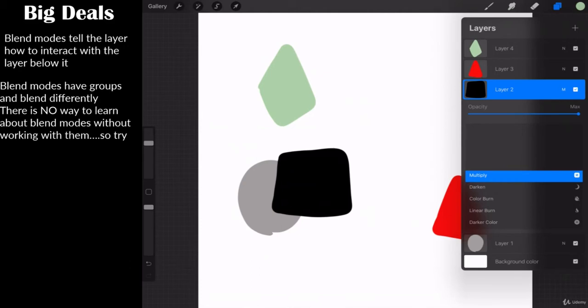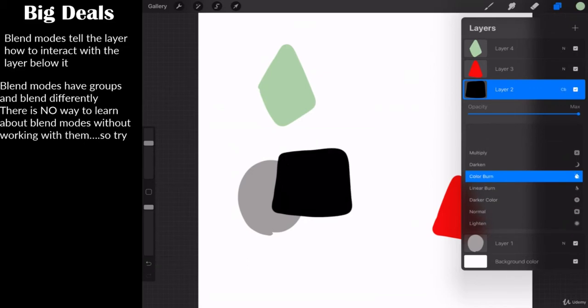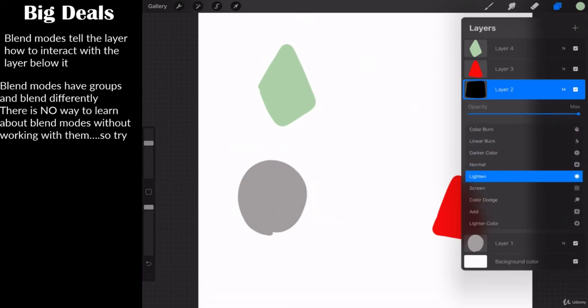Now, the other ones that are underneath it, multiply, darken, color burn, linear burn, darker color. These are all going to look at the layer that is black, and what it's going to tell it is interact with the darker layer. So you see the darker color is still on top. Linear burn, the darker color is still on top. Color burn, the darker color is still on top. Darken and multiply.